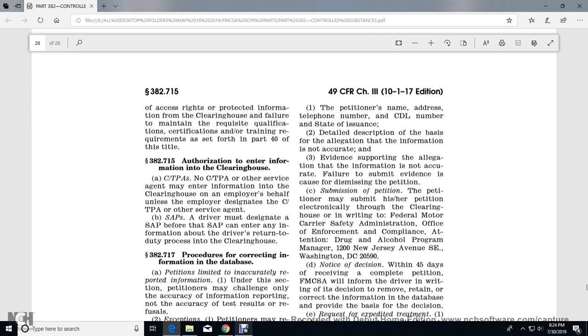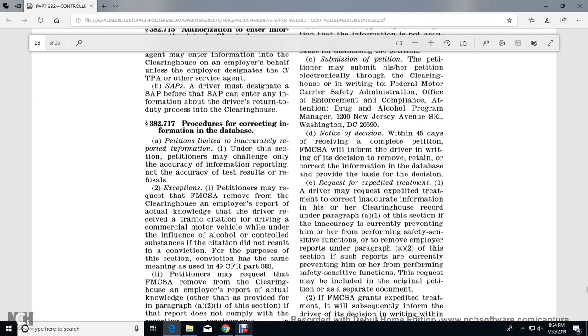Consortium and third-party administrator: no consortium, third-party administrator, or other service may enter information into the clearinghouse on an employee's behalf unless the employer designates the consortium, third-party administrator, or other service agent. Substance abuse professional: the driver must designate the substance abuse professional before the substance abuse professional can enter any information about the driver's return-to-duty process in the clearinghouse.